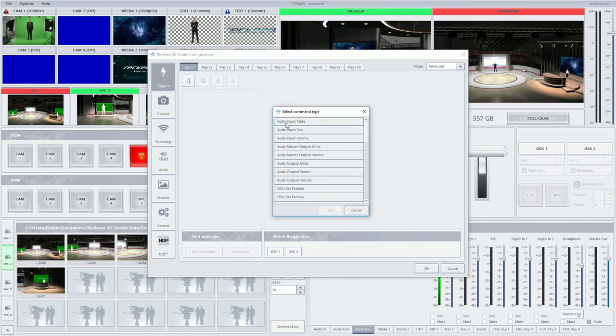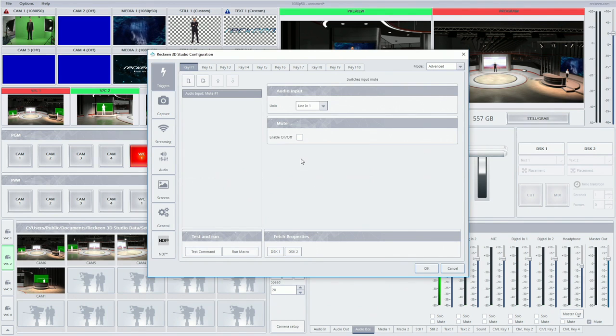I will add the audio input mute function to the list. On the right side, in the given function settings, I will select the audio box analog 1 input channel. I will check the mute on/off option.